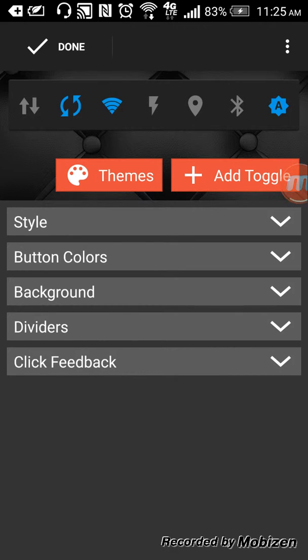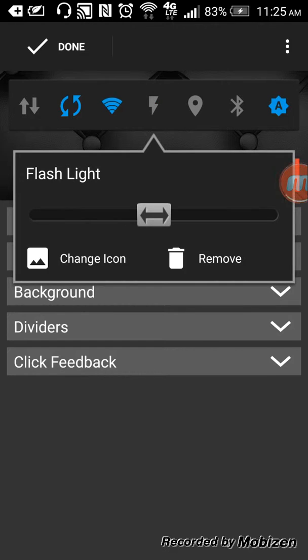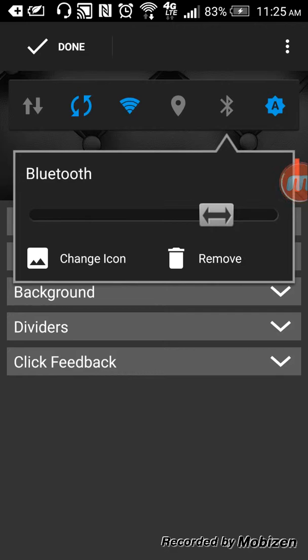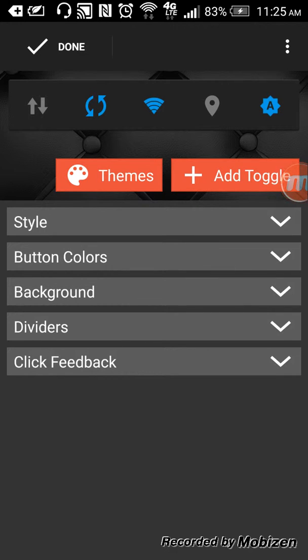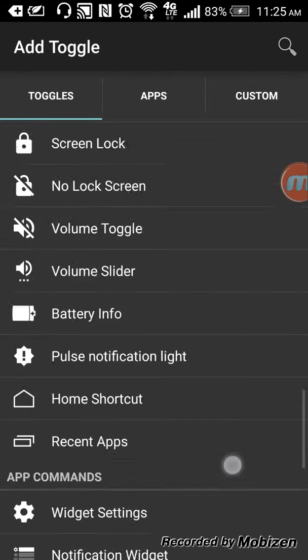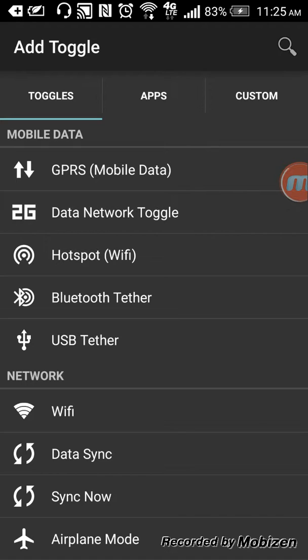This is like the standard power toggle things that you want. If I want to remove this, the flashlight, where you can press it to make a flashlight with your camera flash LEDs, I just remove it. I don't want it. I don't want the Bluetooth either. So remove that, and then you press add toggles, and you get a huge list of controls for your phone.